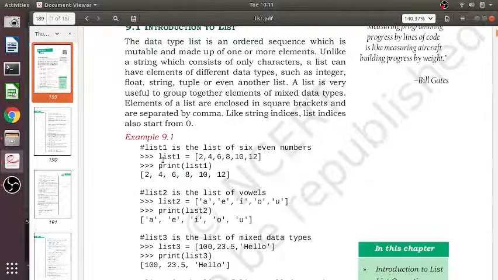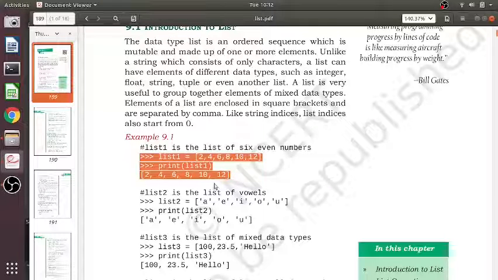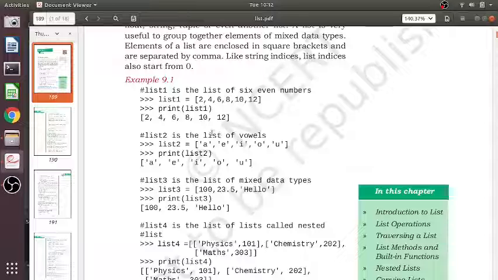Here we are creating a list, list1 is equal to, here we are using a square bracket, inside there are integer elements separated by commas. Then we can directly print the list. This is the creation and accessing of the elements present in a list. Then there is another list, a list of vowels, where single characters are enclosed within single quotes, separated by commas, and enclosed within a square bracket. And you can print the list directly.